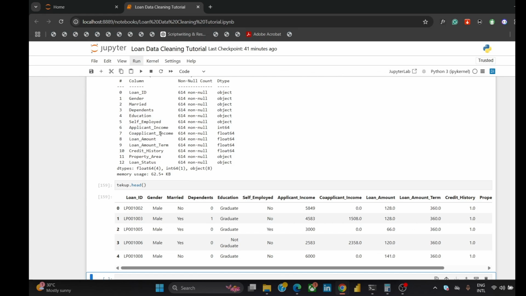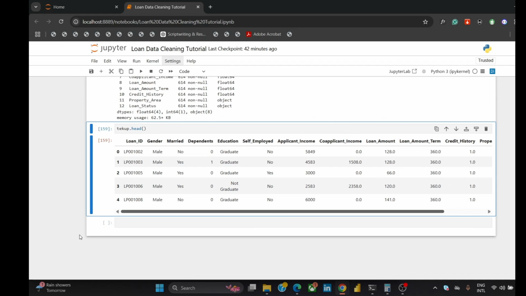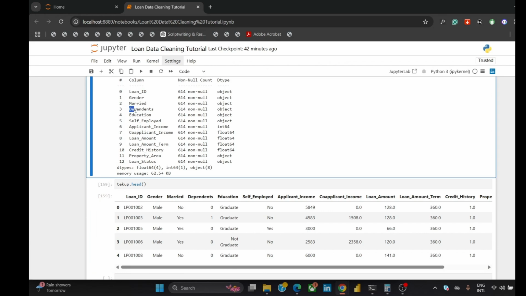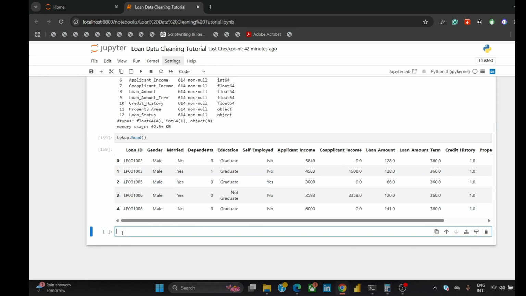Co-applicant income float, correct. Then loan amount float, correct. Then loan amount term float, correct. Then credit history float, correct. Property area, okay, object, correct. Then loan status object, correct. Now, as you can see, the only thing we actually have to do is go ahead and change our dependents from object to integer, right? From object to integer.